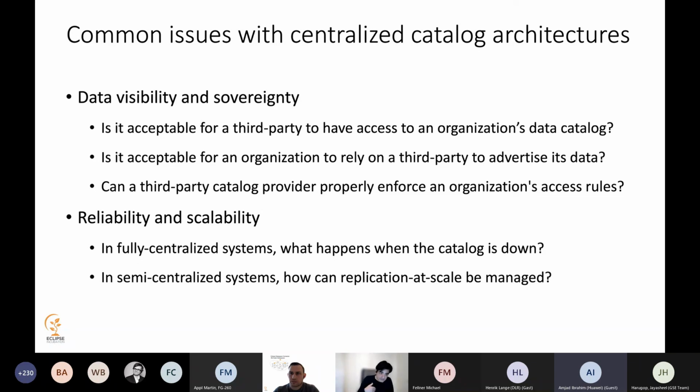Similarly, on the reliability and scalability side, fully centralized or even semi-centralized systems raise a lot of scalability issues. When you're scaling up to thousands of participants, what happens if the central broker is down? How do you handle replication if you're in a semi-centralized system? So with the connector, we're trying to address this.